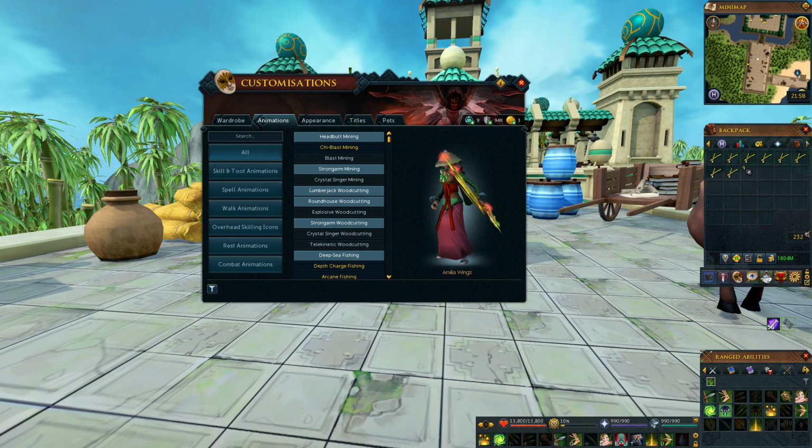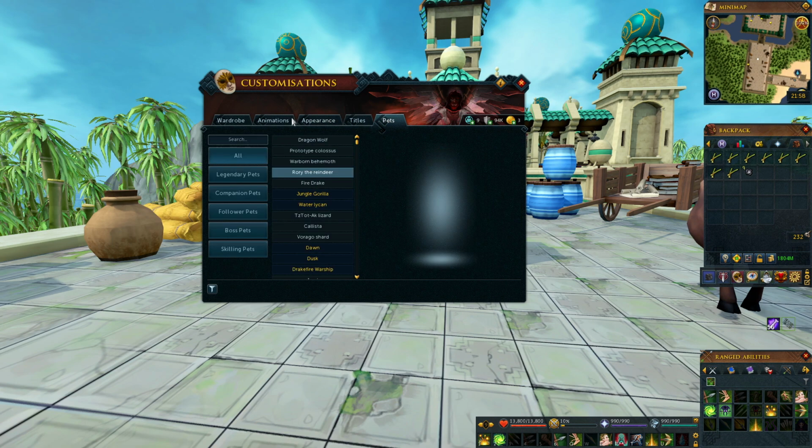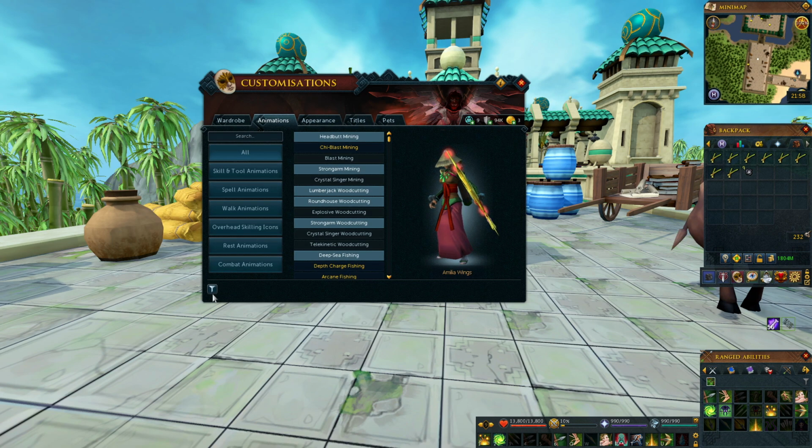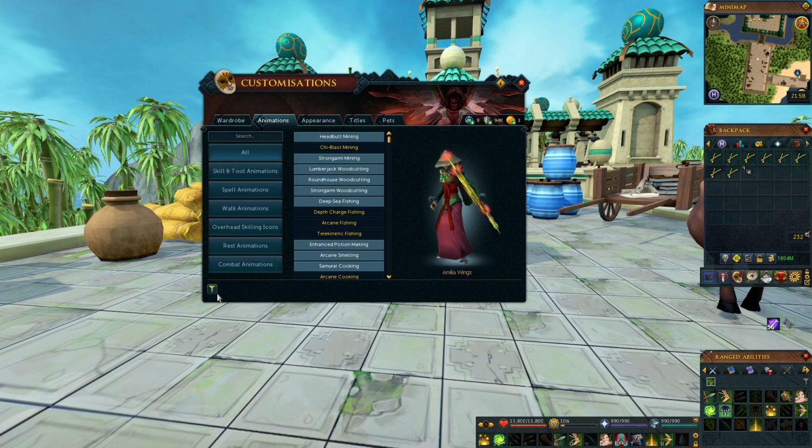One more thing to talk about for animations, and this also applies to appearance, titles, and pets. In the animation tab, if I was to click this button over here, this will actually filter out the ones that I don't own and only show the ones I own. And clicking here again will show both owned and unowned ones.